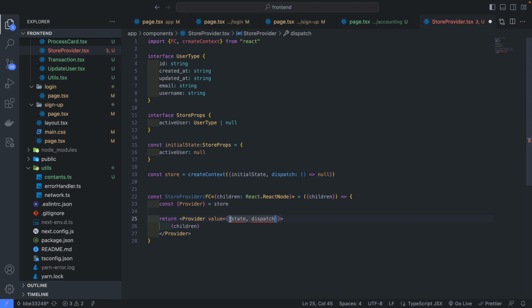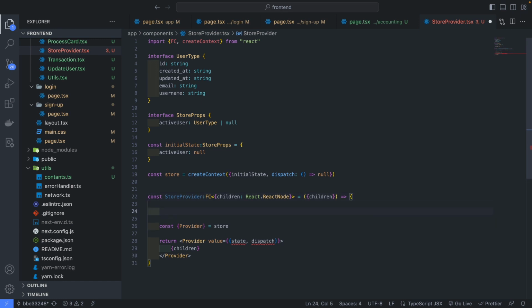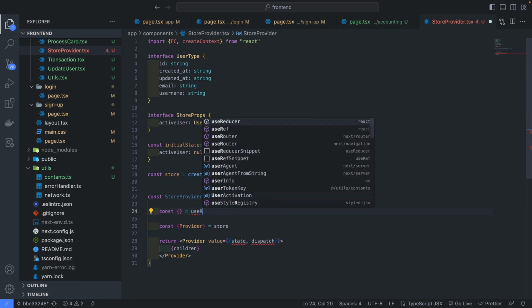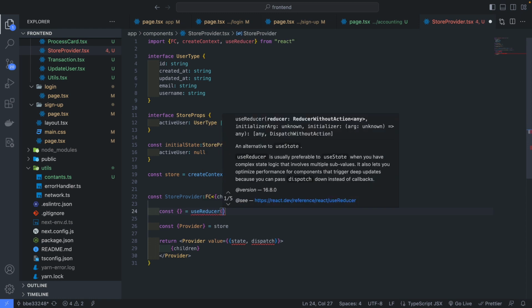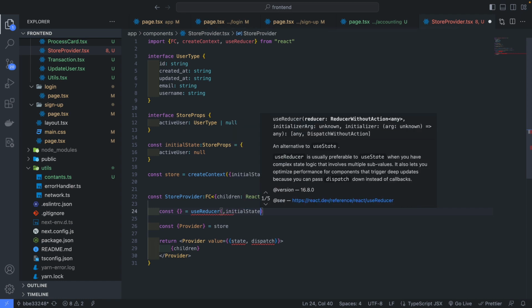So to get this information, we are going to make use of the useReducer. So here we can have const useReducer, like that. And a useReducer takes in a reducer function as well as the initial state. However, at the moment, we don't have a reducer function. So let's just provide the initial state for now. So we have the initial state.